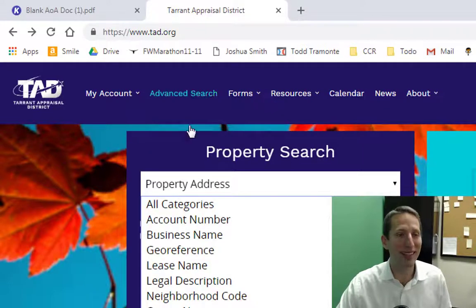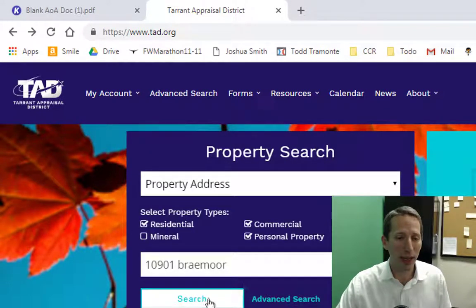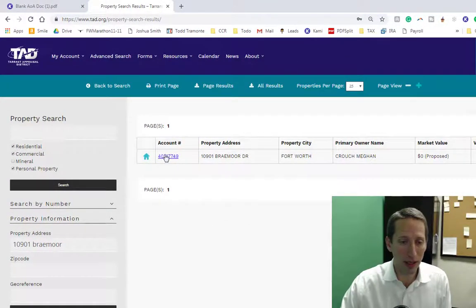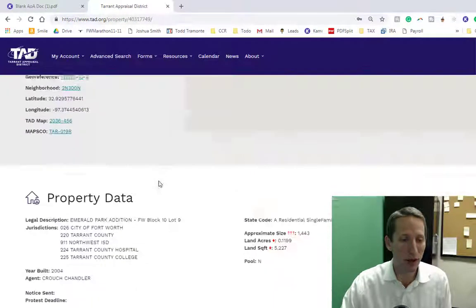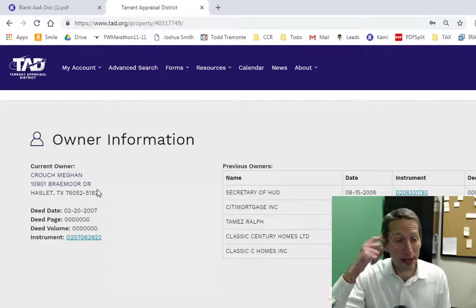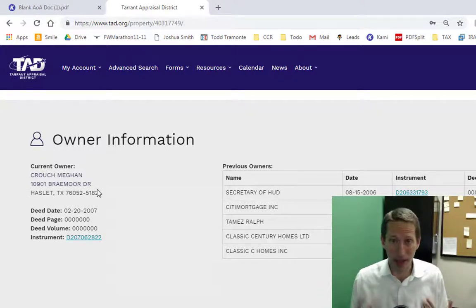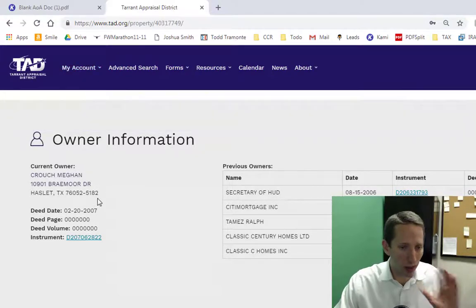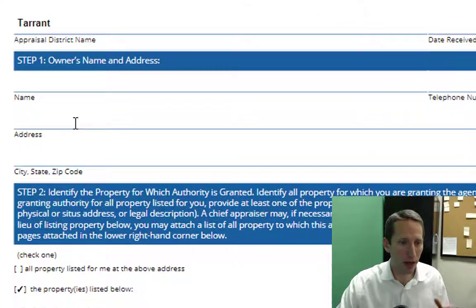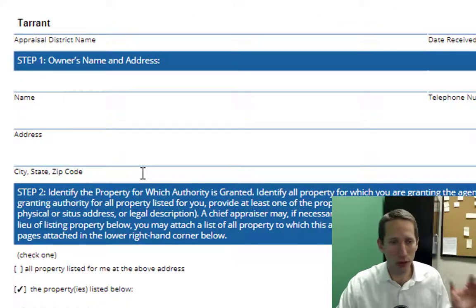If you're in Tarrant County, that's tad.org, and search for the property address, and you will see the search results here. Go ahead and click the link and then scroll down, and I'll show you which section lists the owner information. Okay, here's the section for owner information. This is actually the owner's name, and then it's actually the mailing address. So just take whatever's there, even if it's wrong, and go here and fill out the form according to what's on their site.